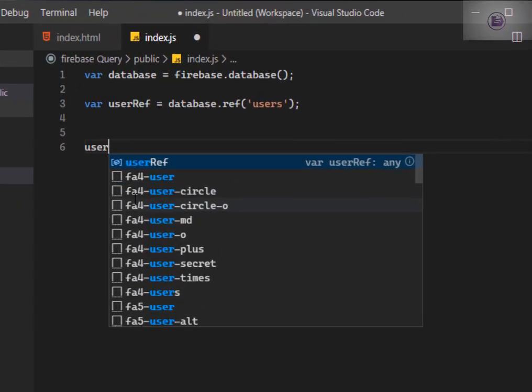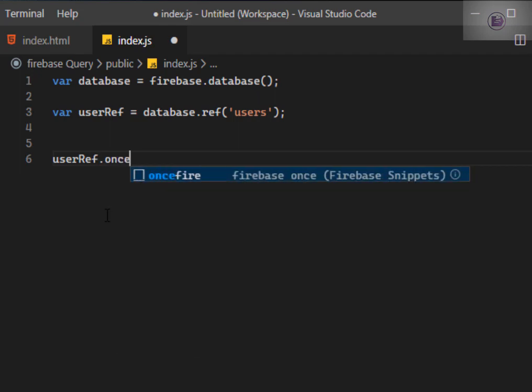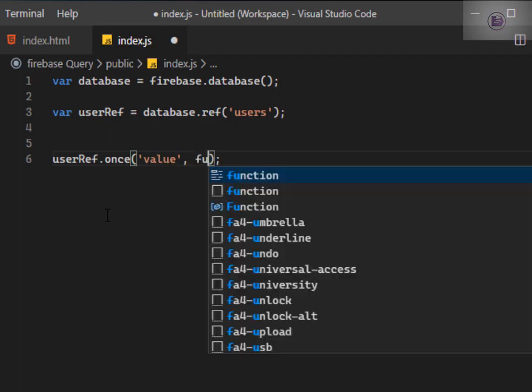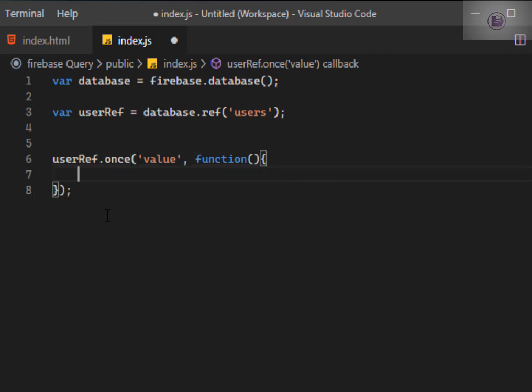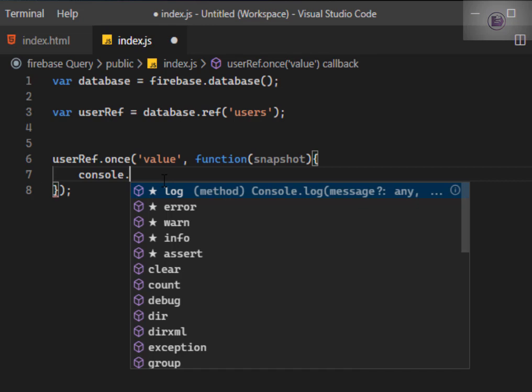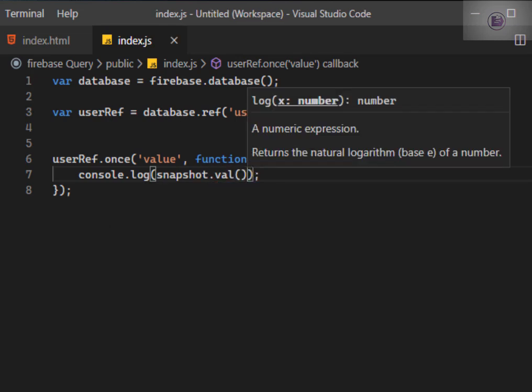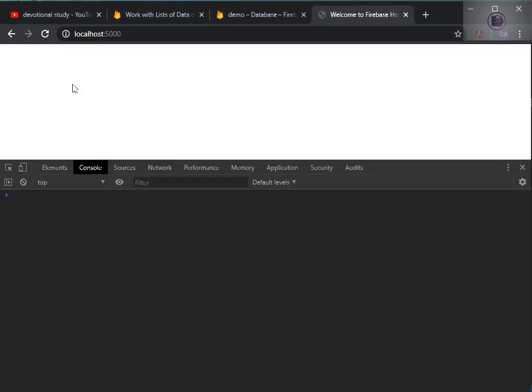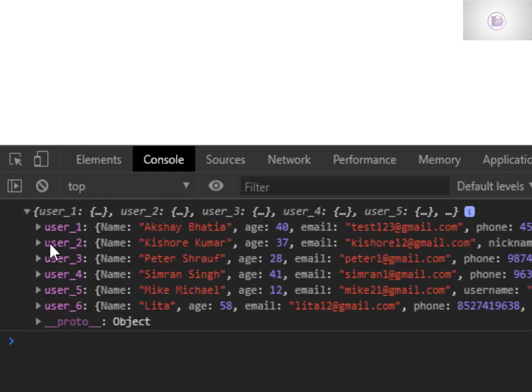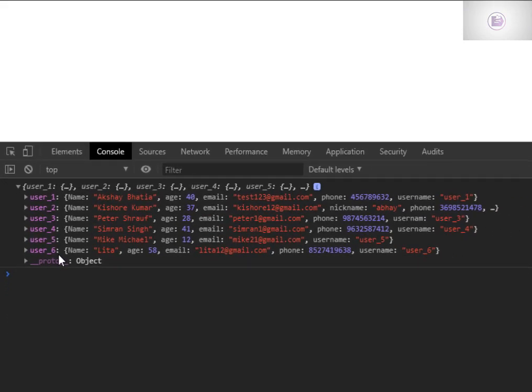First of all, let's get the data in the console. For that, I'll be using the once method, where I'll be passing the event as value and then a callback as a reference, right? A function where I'll be printing out the snapshot of the reference. I'll just quickly type console.log, where I'll print the snapshot.val, which will give us the complete data available in the database, right? I just refreshed the page. You can see I have got all the users' data, user 1, 2, 3, 4, 5, 6. Now, based on this data, we will perform some queries, right?